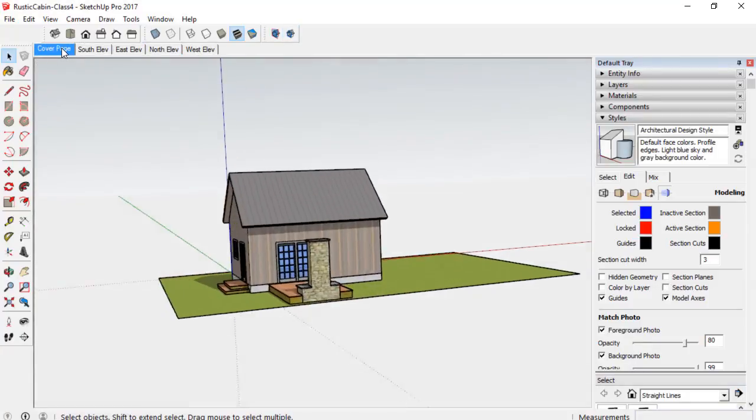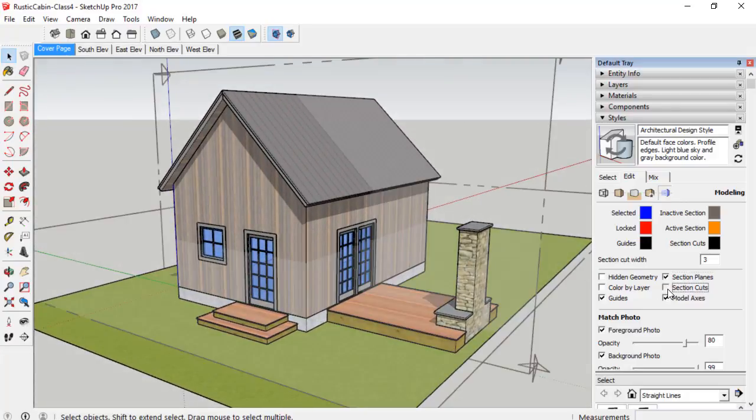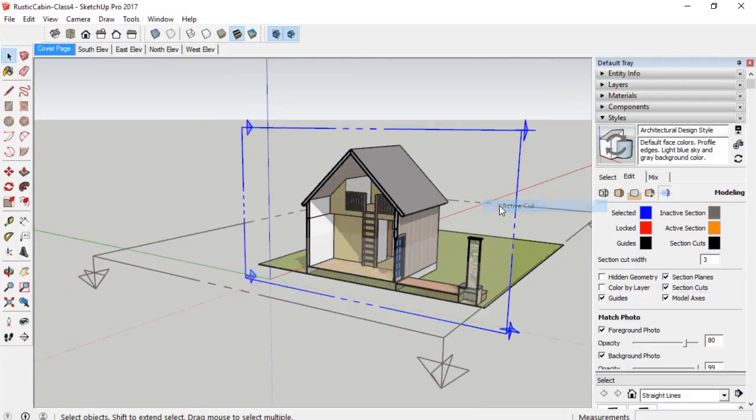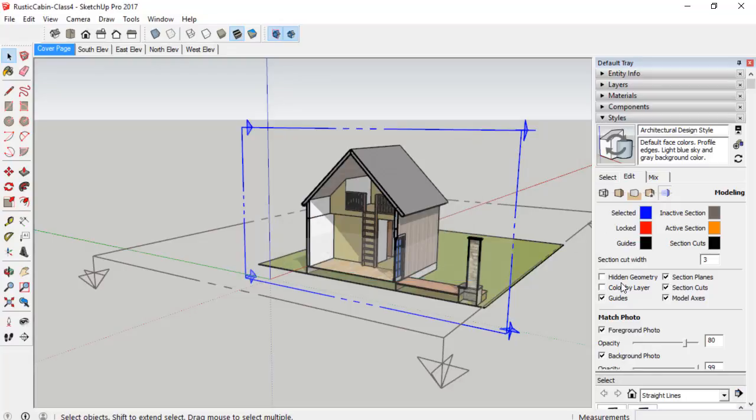But if we go to this cover page and we display both our section cuts and section planes, and if I make one of those active, and update this cover page scene, now it's saying that we have not changed this. We have a style that needs to be updated here. So I'm going to cancel out of that and go back and show you what we need to do.